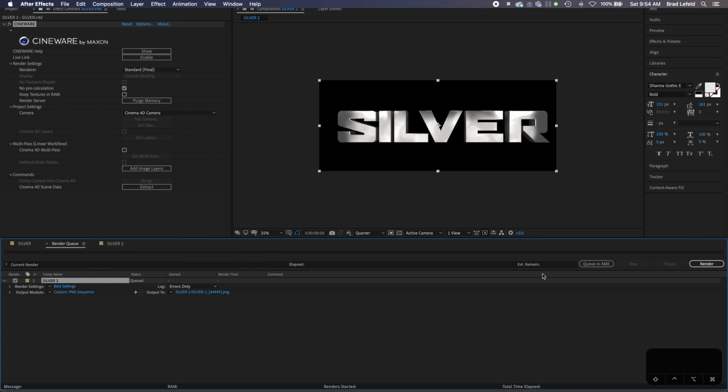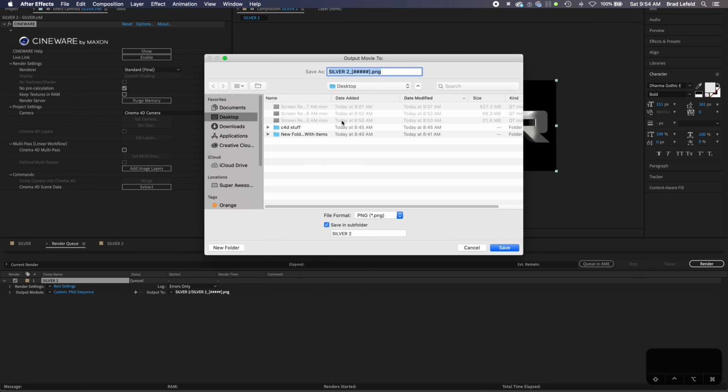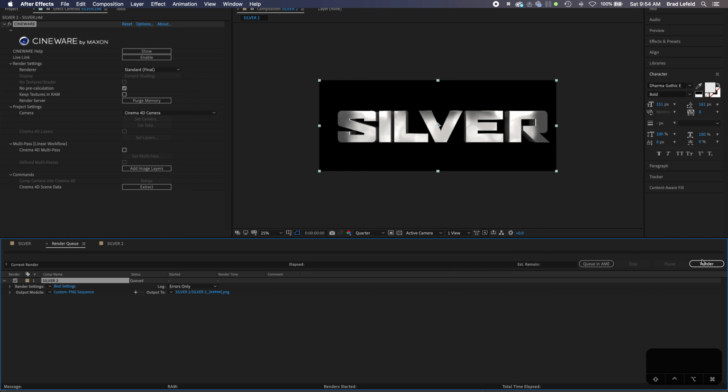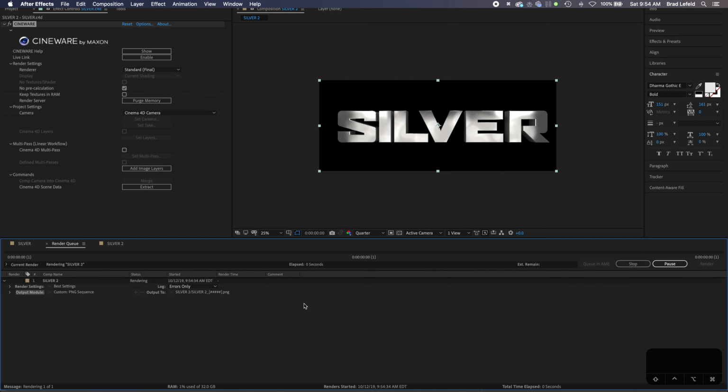And then if I hit OK, I can hit render, but I'm going to select where it's going first. So it's going to my desktop, that's fine. So I will render that. And then it's going to render out this 5000 by 2000 size picture of silver.